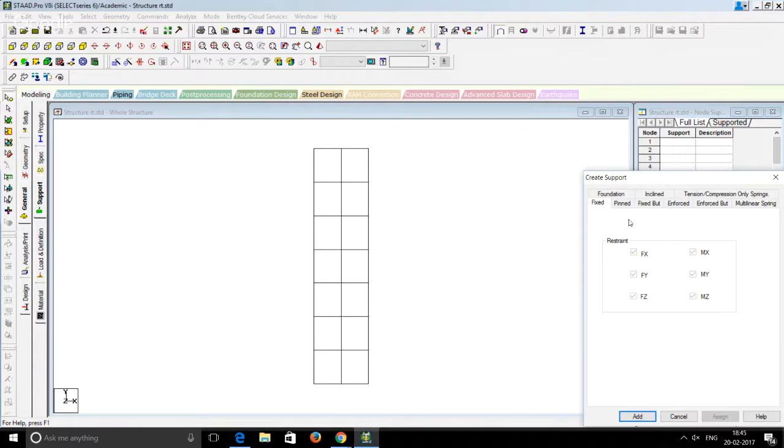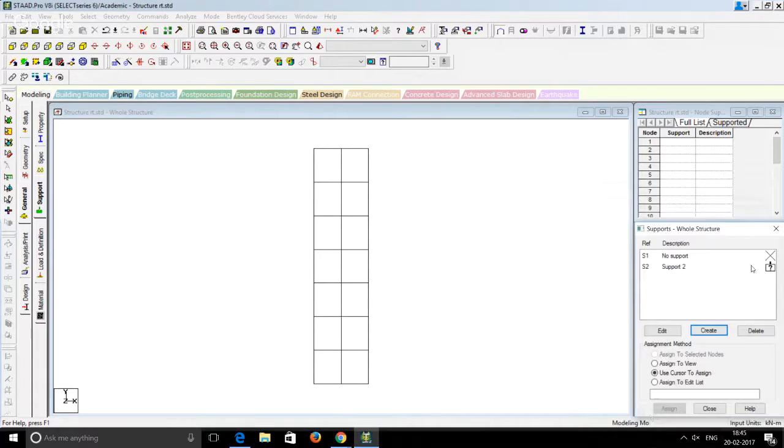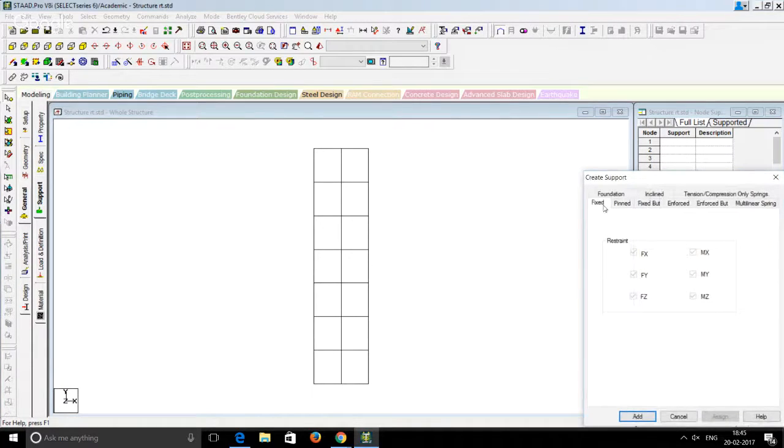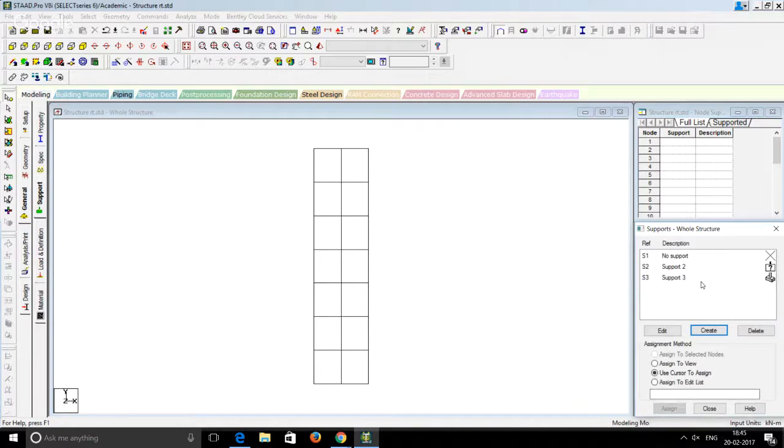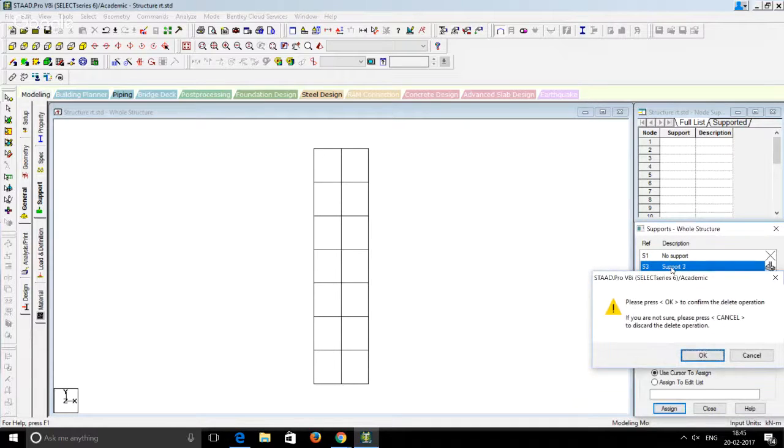In case you want a simply supported or hinged support, then such an option is in enforced, but whatever the structure you want to release, if it is a simply supported beam, then you need to release it at fx, and if you add, then you'll get the support. This is a simple support, but I would prefer fixed support for this, so I'll add this fixed support. And second, I don't need this right now, so I'll delete it.